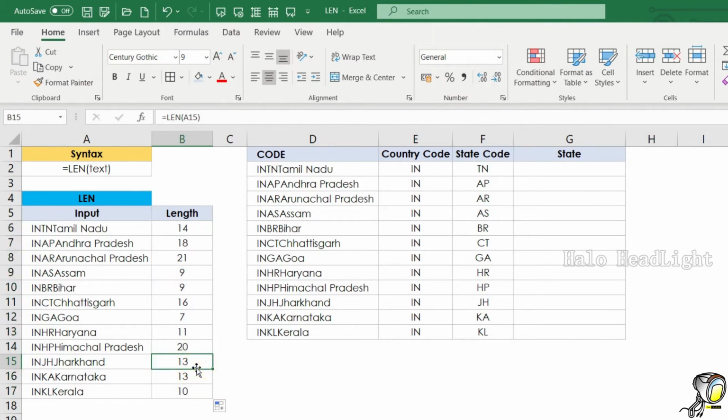So now let's see how the LEN function is useful in our text handling. Here we have a code. The first two characters are the country code, so we use the LEFT function to split that country code. Then we know that the second two characters are our state code. We used the MID function to split the second two characters.